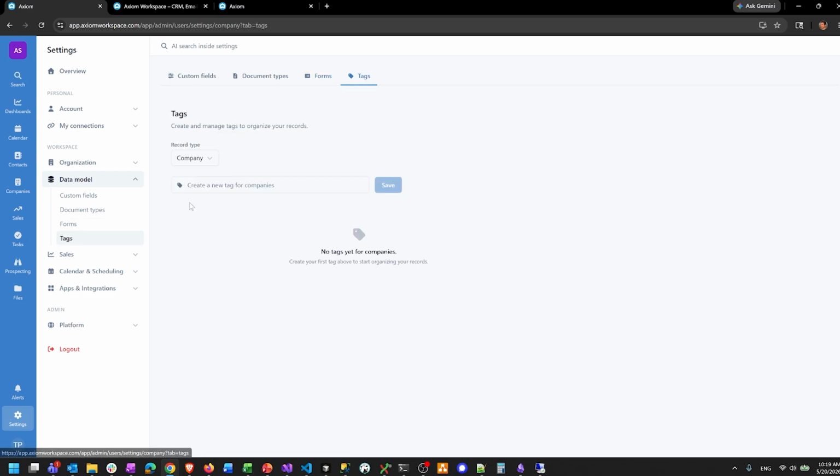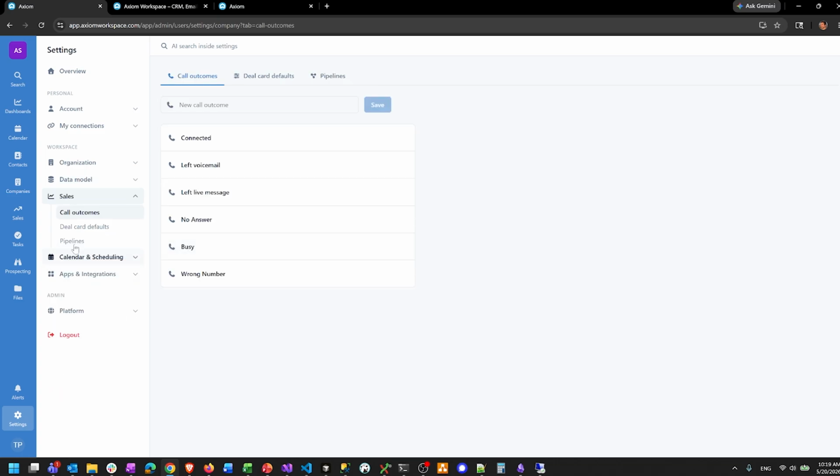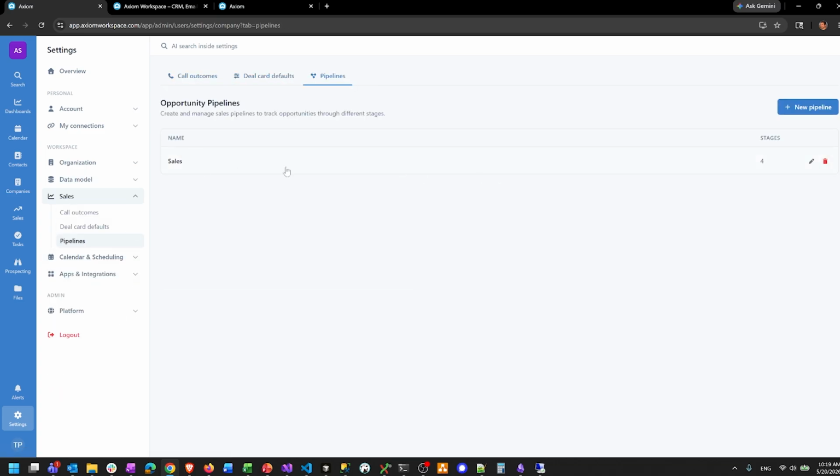Same with forms. Tags, you can create tags for each one of your entities like company, contact, opportunities, and sort them by tags. You can create custom call outcomes. Here's where you customize your sales pipelines. And then you can also manage your integrations here. That's a quick overview of Axiom.